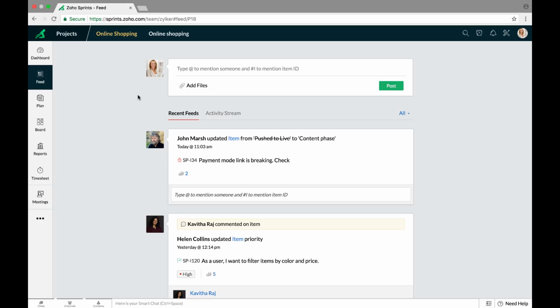You'll find 2 tabs here, Recent Feeds and Activity Stream. Every time someone updates the status of any work item, it gets reflected here. This means that all the members who are involved in the work item get intimated without having to constantly check the board. For example, John Marsh updated the item payment mode linking is breaking, check. He updated this item from push to live to content phase.